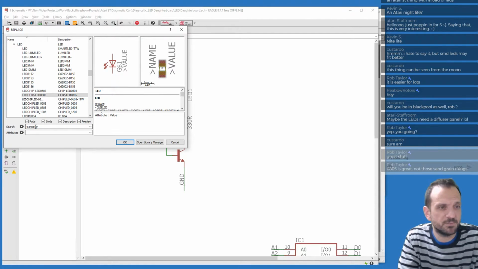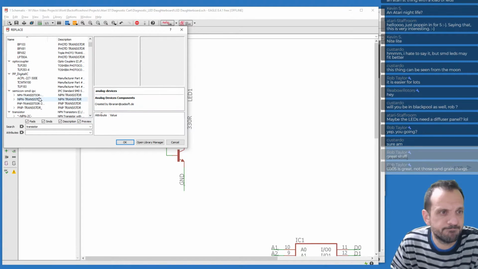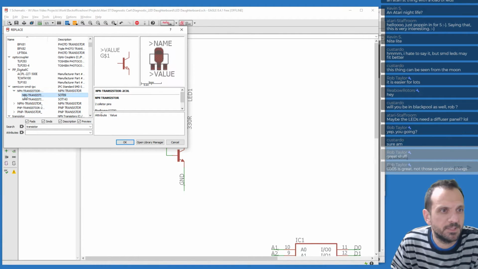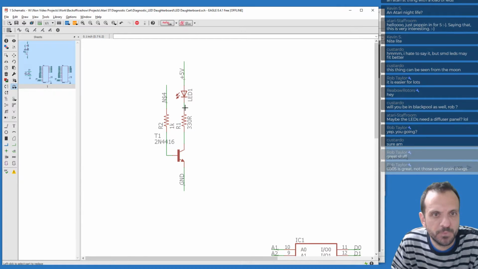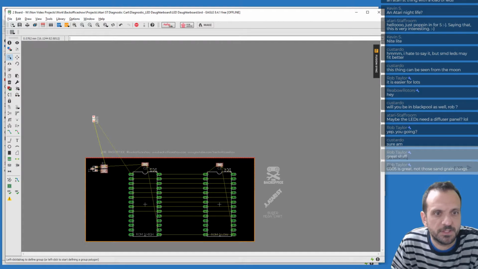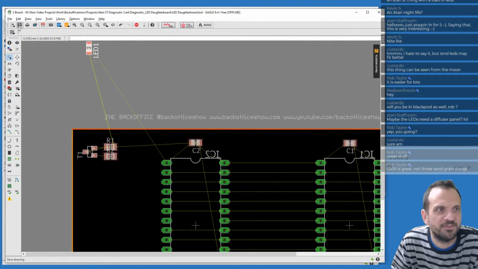What size is it going to be, Rob? SOT 23? NPN. Oh, there's a SOT 89. I think they're a bit big. So we're going to go SOT 23. Bang. So let's have a look at that, see how that might fit.